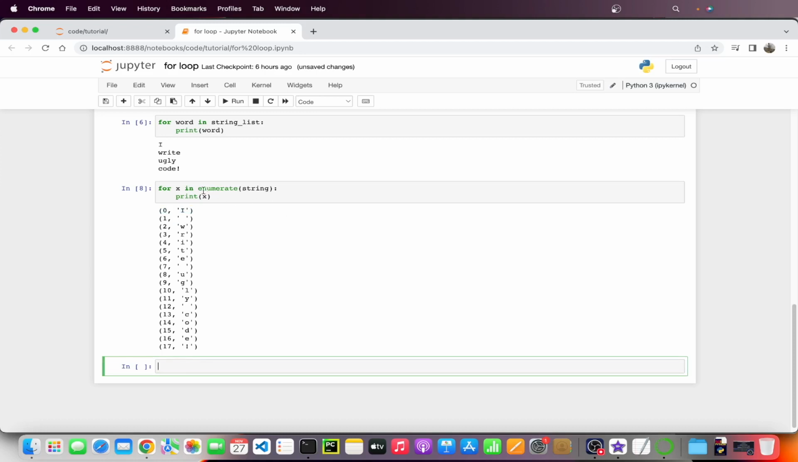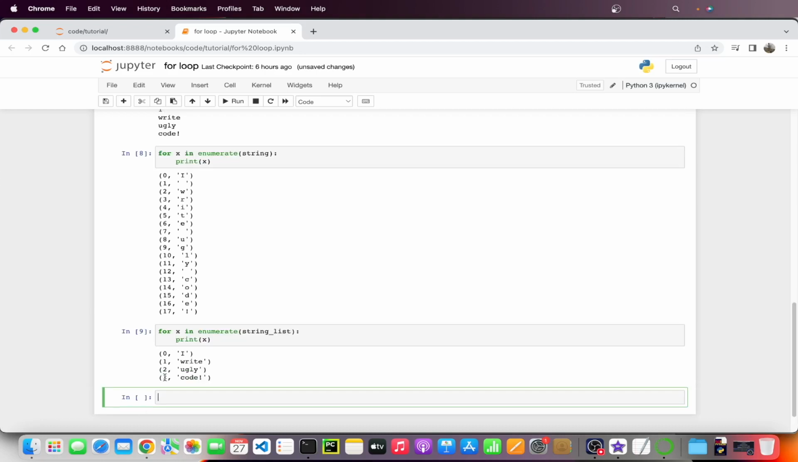The same thing will happen if we use enumerate on a list as well. So for x in enumerate of string list, and if I print x, we will get a similar output. Here 0, 1, 2, 3 is the index position of these elements.